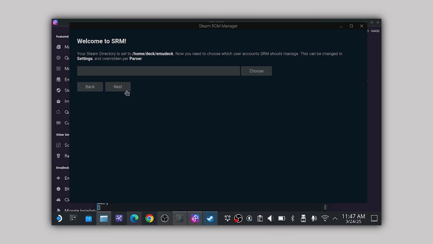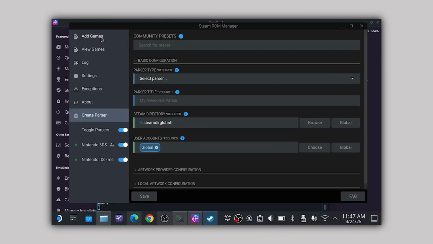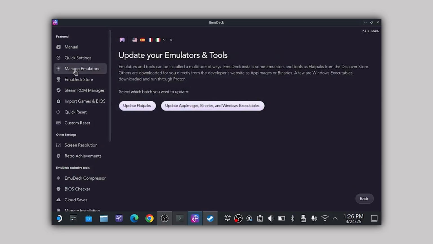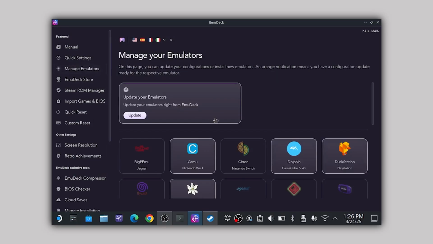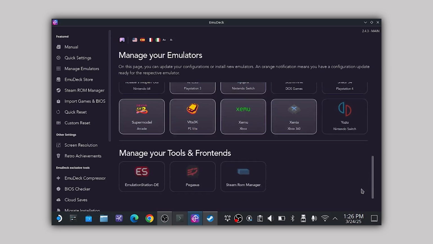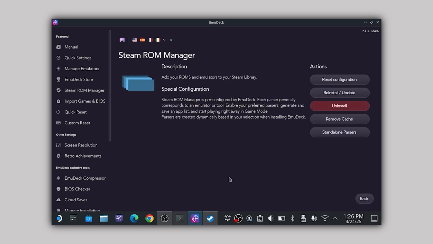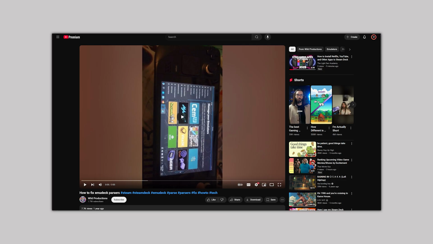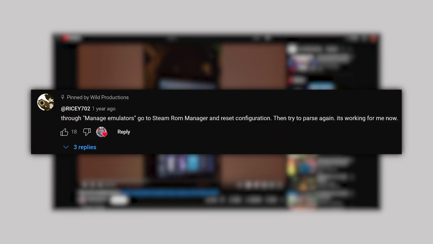If you're having trouble with the Steam ROM Manager and you're not seeing any parsers, don't worry. Just follow these steps. Open up EmuDeck, click on Manage Emulators, scroll down to Manage Tools and Frontends, select Steam ROM Manager, and then click Reset Configuration.